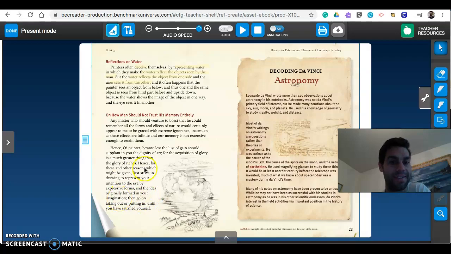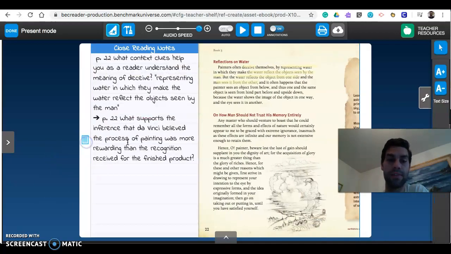Stop. For these and other reasons which might be given, so moving on, first strive in drawing, so you want to draw to represent what you want, your intent to the eye. So first try to draw what you want it to be, and the idea originally formed in your imagination. So first make it what you want. Then go on taking out, putting in until you've satisfied yourself. So you need to be satisfied in what you made, not somebody else.